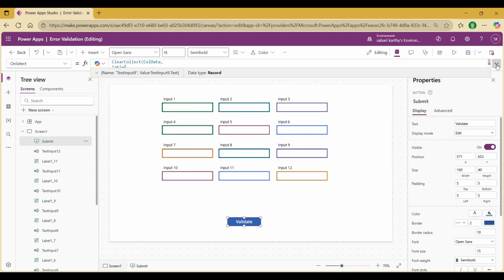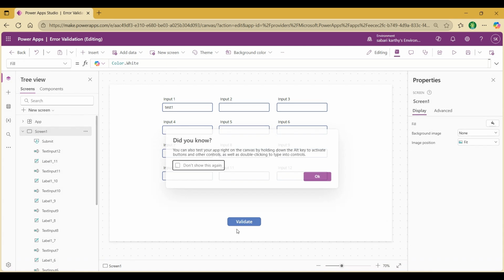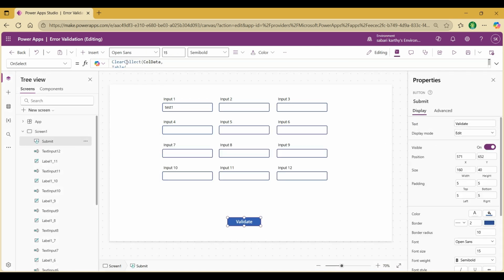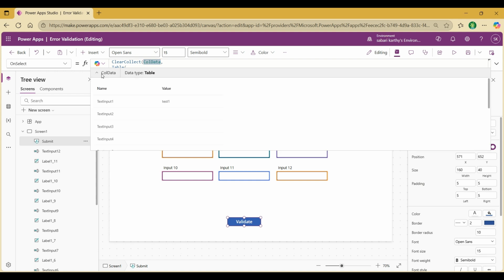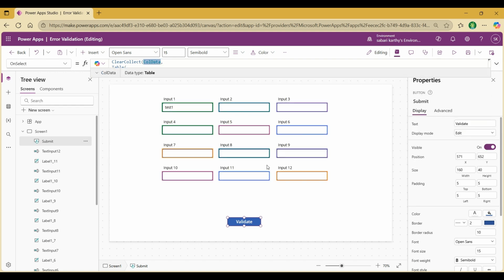Let me show a simple example. If you run the app, type in an example, test 1, and click the Validate button, it should have created a collection. Let me open the collection and show you how it looks. If you expand the collection, you see the different text inputs we have and the value we entered. Text Input 1 has test1 as the value, which you can see directly from here, but the rest of the columns are blank. So we will use this collection to create the custom validation where all the items are blank.